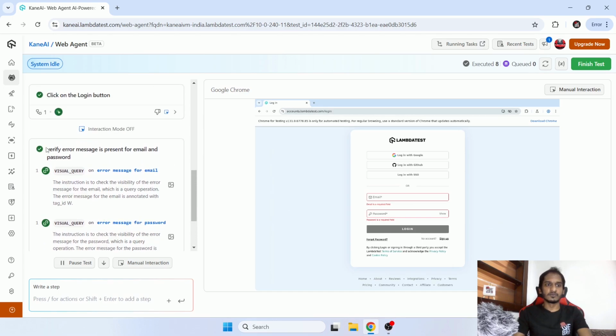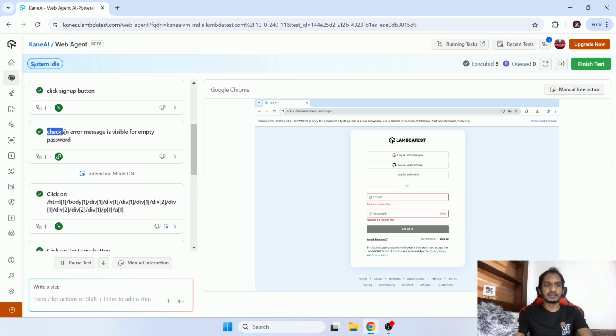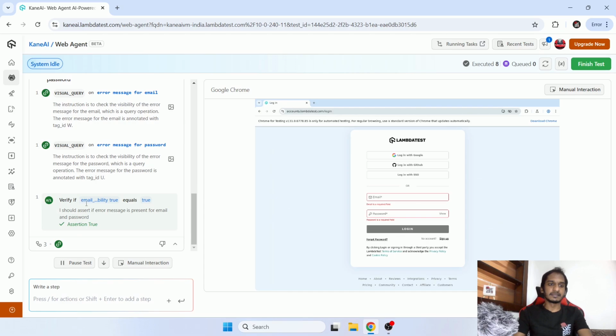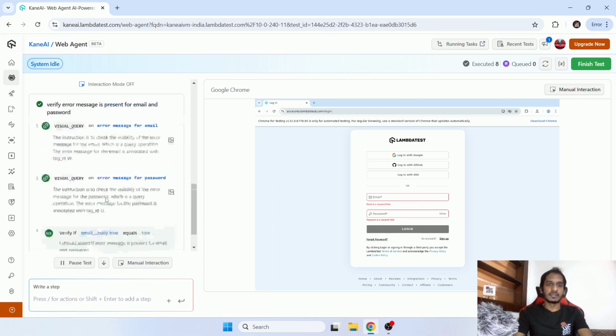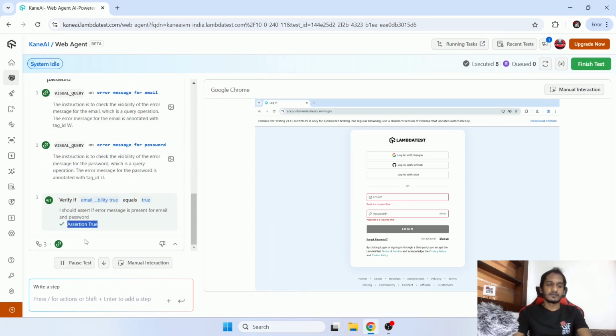Here, since I gave the keyword verify, because here I asked to check an error message, but here I gave verify error message, it detected that verify was taken as a kind of assertion keyword, and then here it gives a result as well. The assertion was true. So likewise, you can create a full test case by giving instructions.